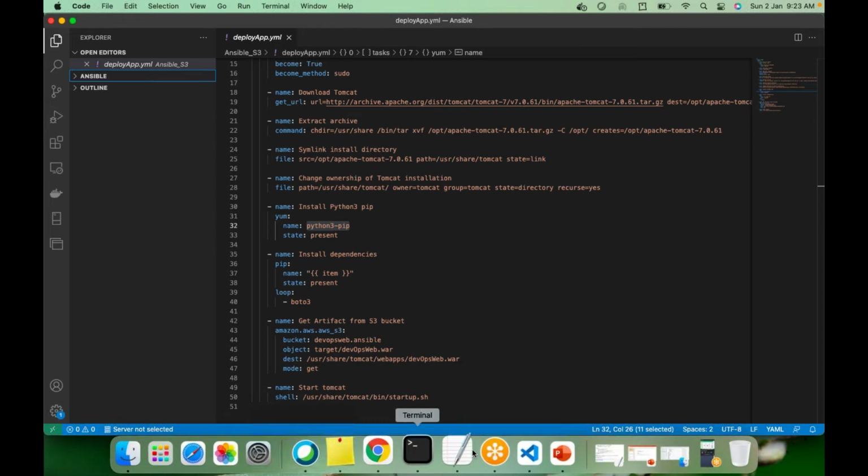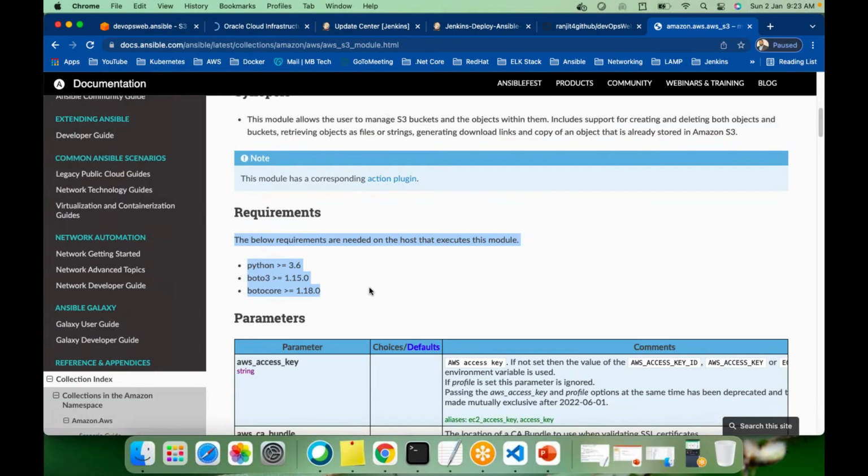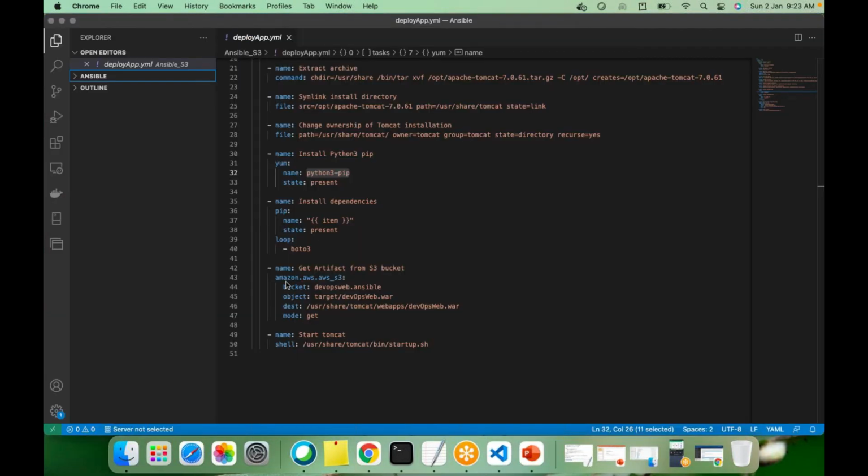What is that? If you see the requirements here, you can see boto3. Either boto core or boto3 is required. When you install boto3, it will install boto core by default, so we don't need boto core again. Once you install boto3, I am again going to use the aws_s3 module.